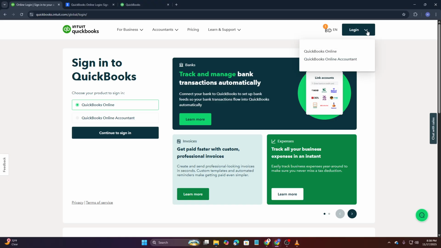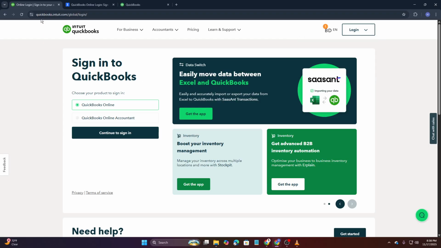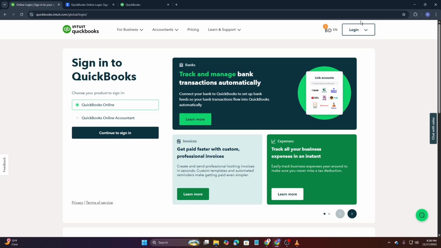Start by opening your preferred web browser and heading over to the QuickBooks Online website. If you don't have it bookmarked yet, no worries, just type the URL or search QuickBooks Online and it'll be the first result. Once the page loads, look to the top right corner and click Sign In.